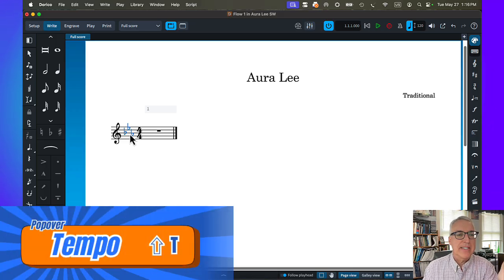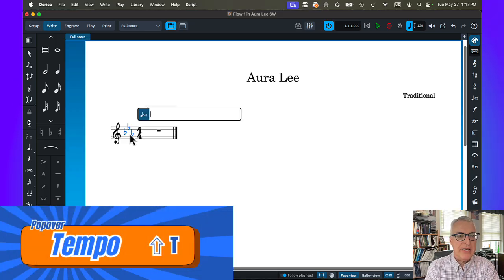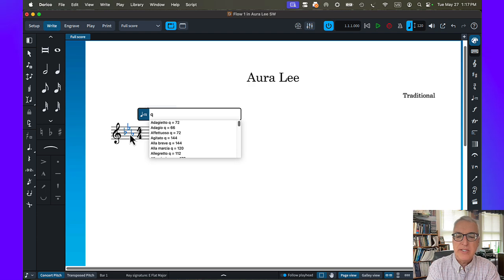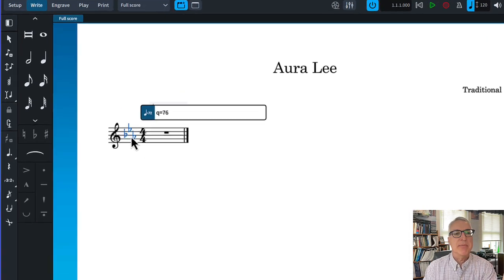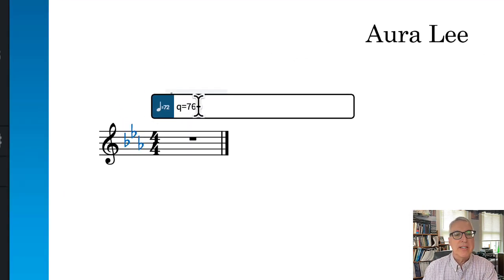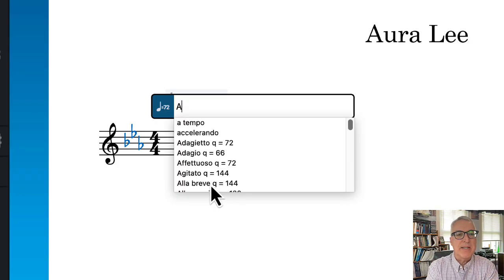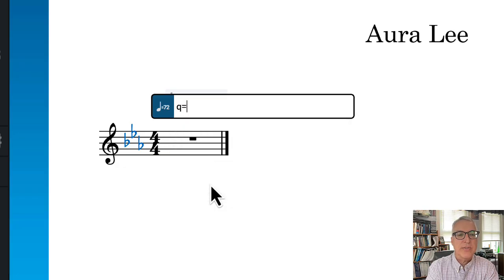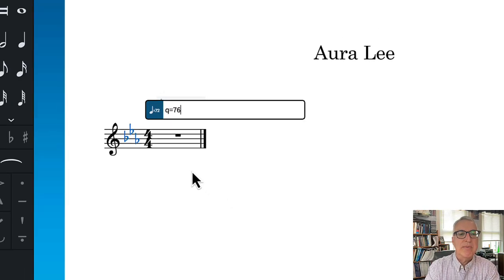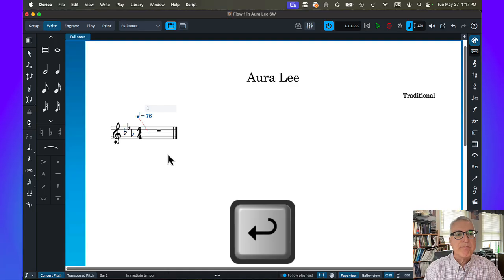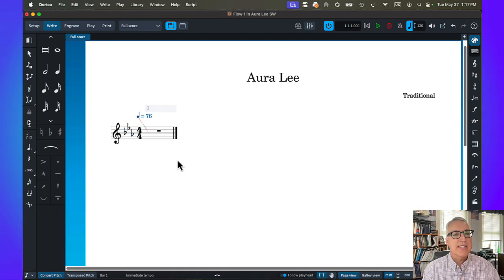What about the tempo? That's Shift T. And the shortcut here is Q for quarter note equals 76 beats per minute. I could have also done something like Allegro or whatever I wanted to do there. If I start typing Allegro, it'll say, wait, do you want that? Allegro, quarter note equals 140, and so forth. So whenever you start typing something, if Dorico recognizes it, like Q for quarter note equals, and then a tempo, it fills in. Anyway, hit return. All right, so we're at quarter note equals 76.